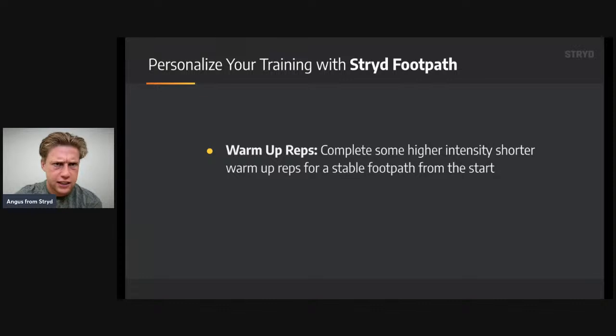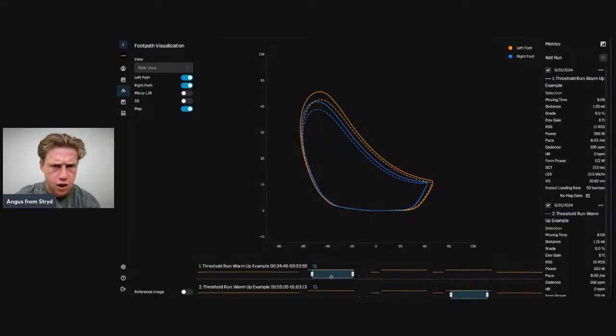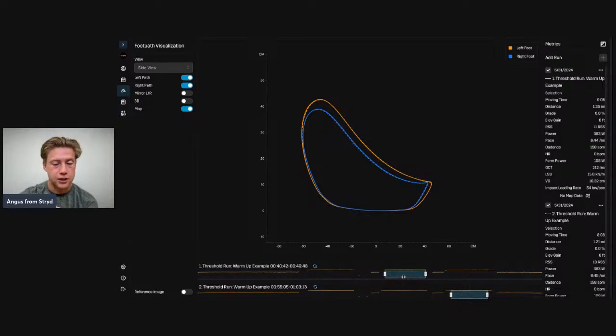So once again, just to look at this data once more, we can see that in that first repetition, the footpath is far larger in area. And as I got to the second and third repetition, we see that the footpath started to stabilize, and I was able to keep that more consistent running form later in the repetitions. So in the future, I'm going to consider adding in some of those warm-up reps.